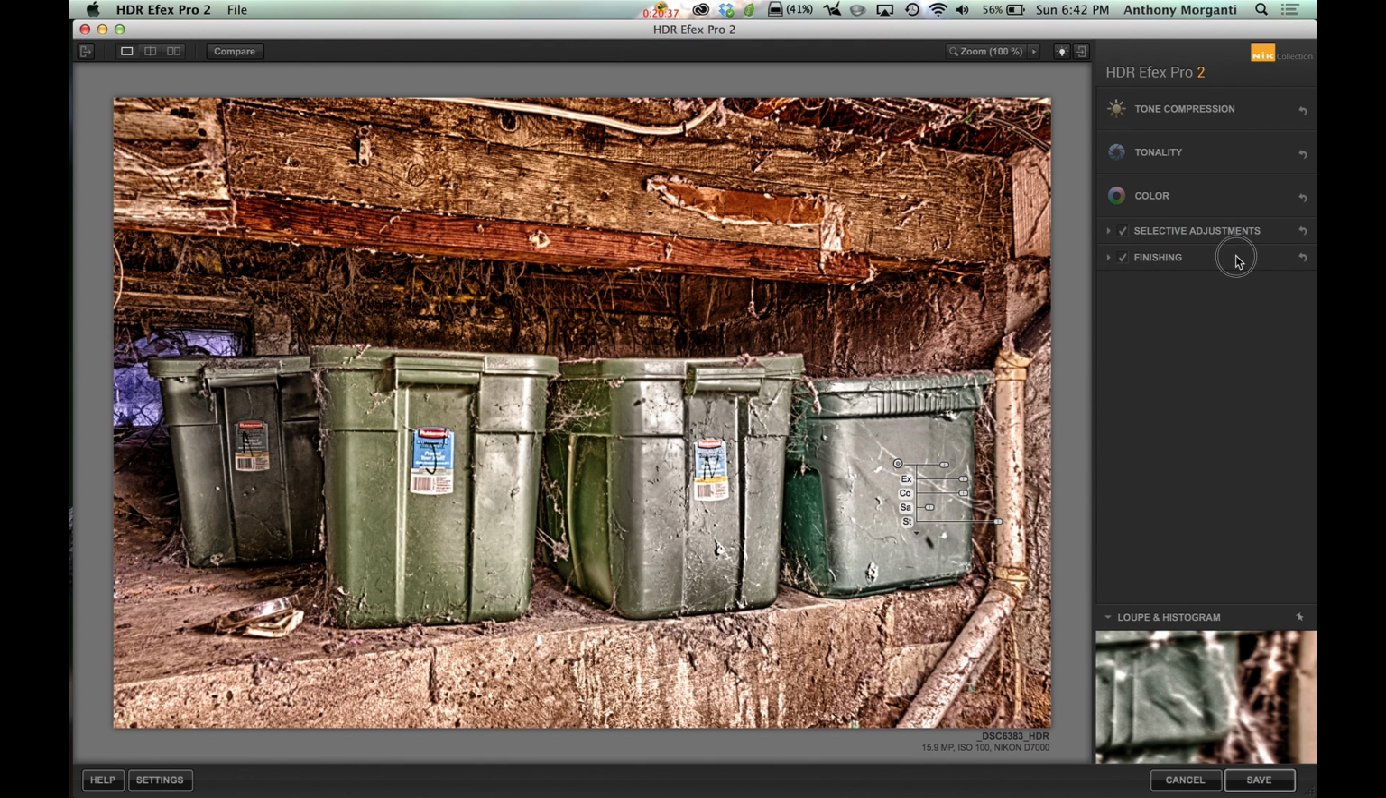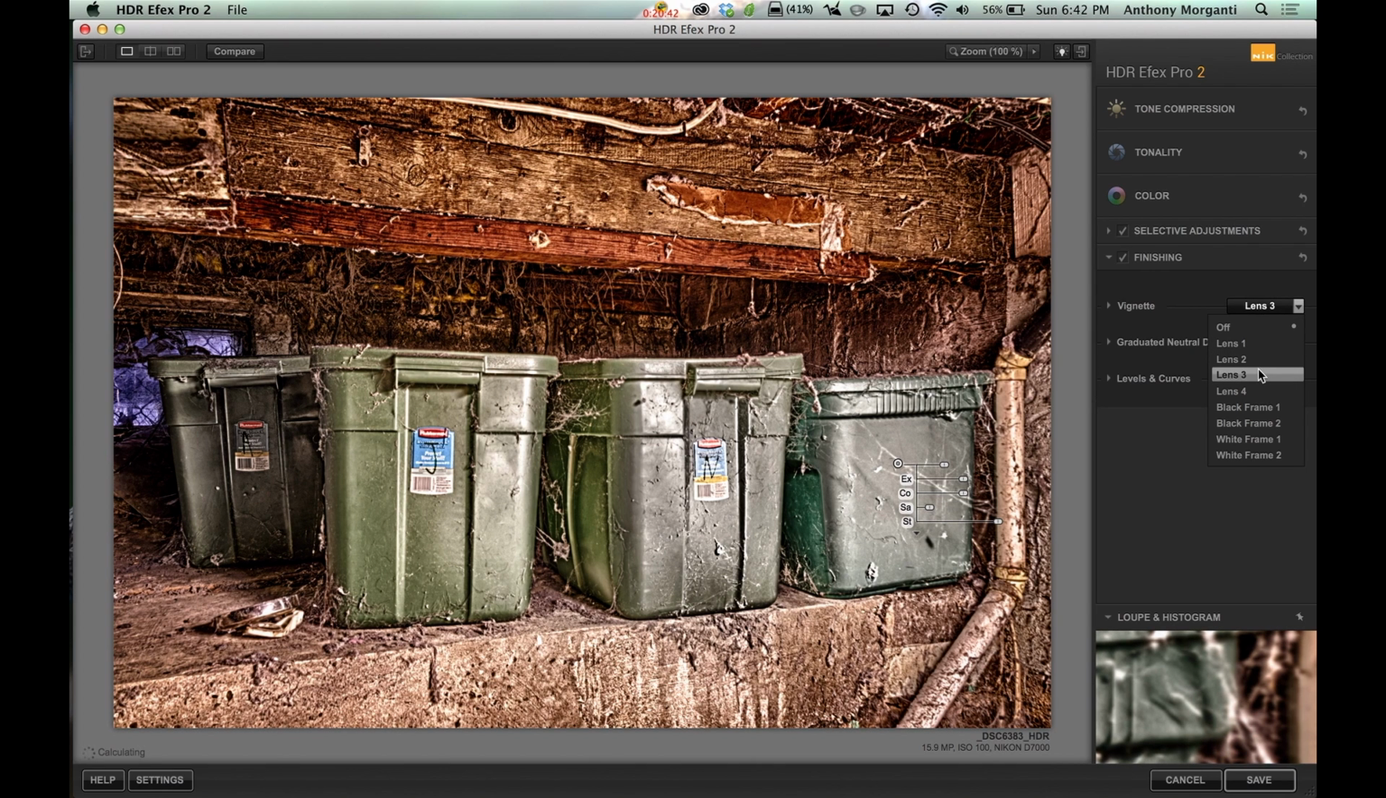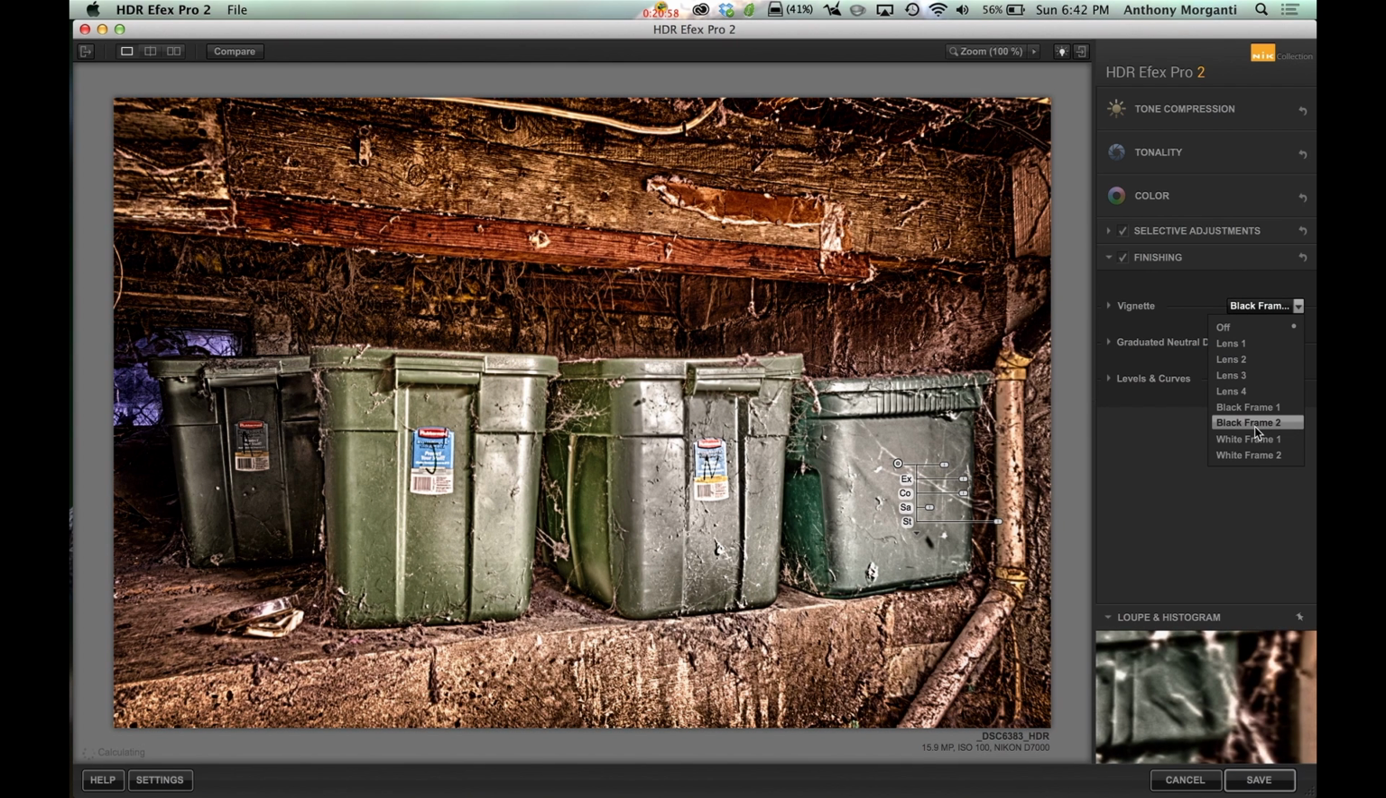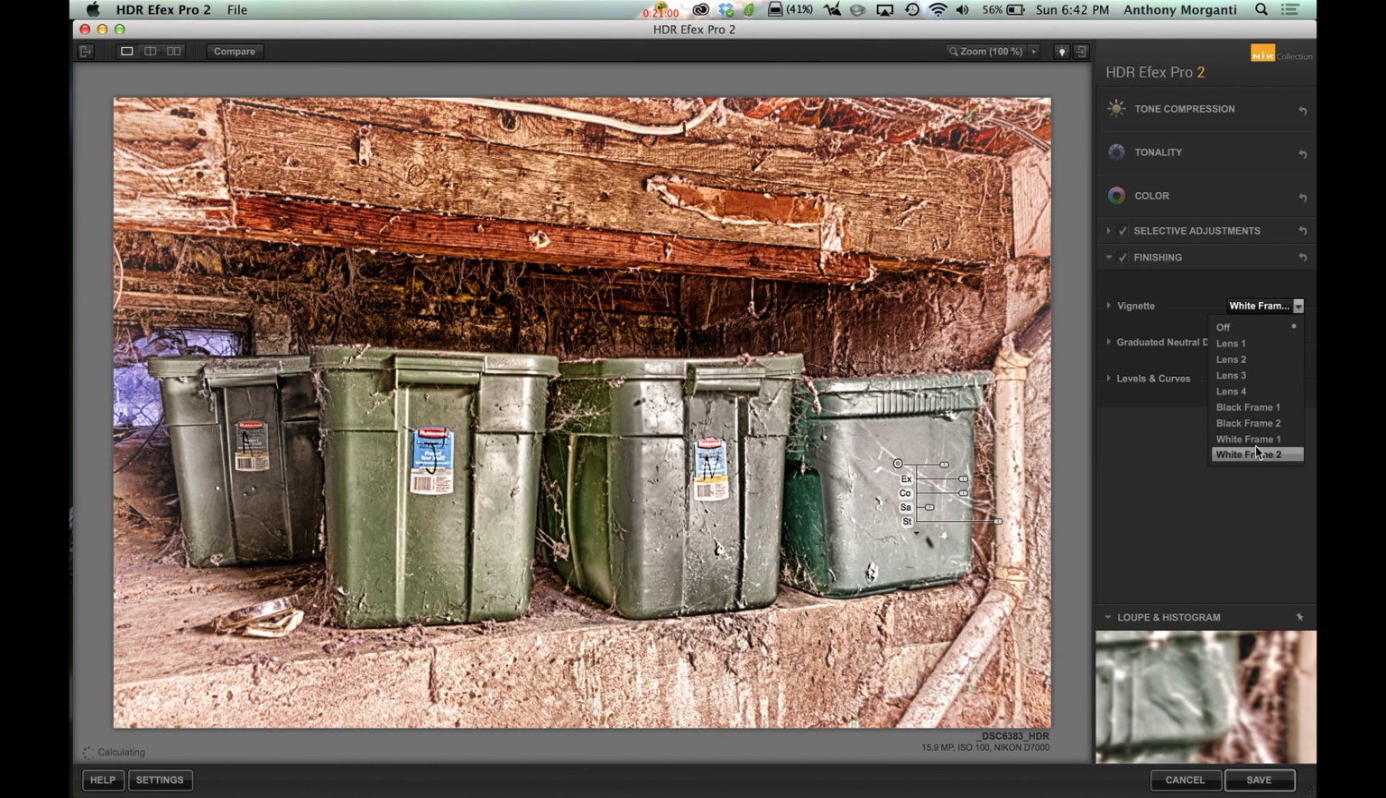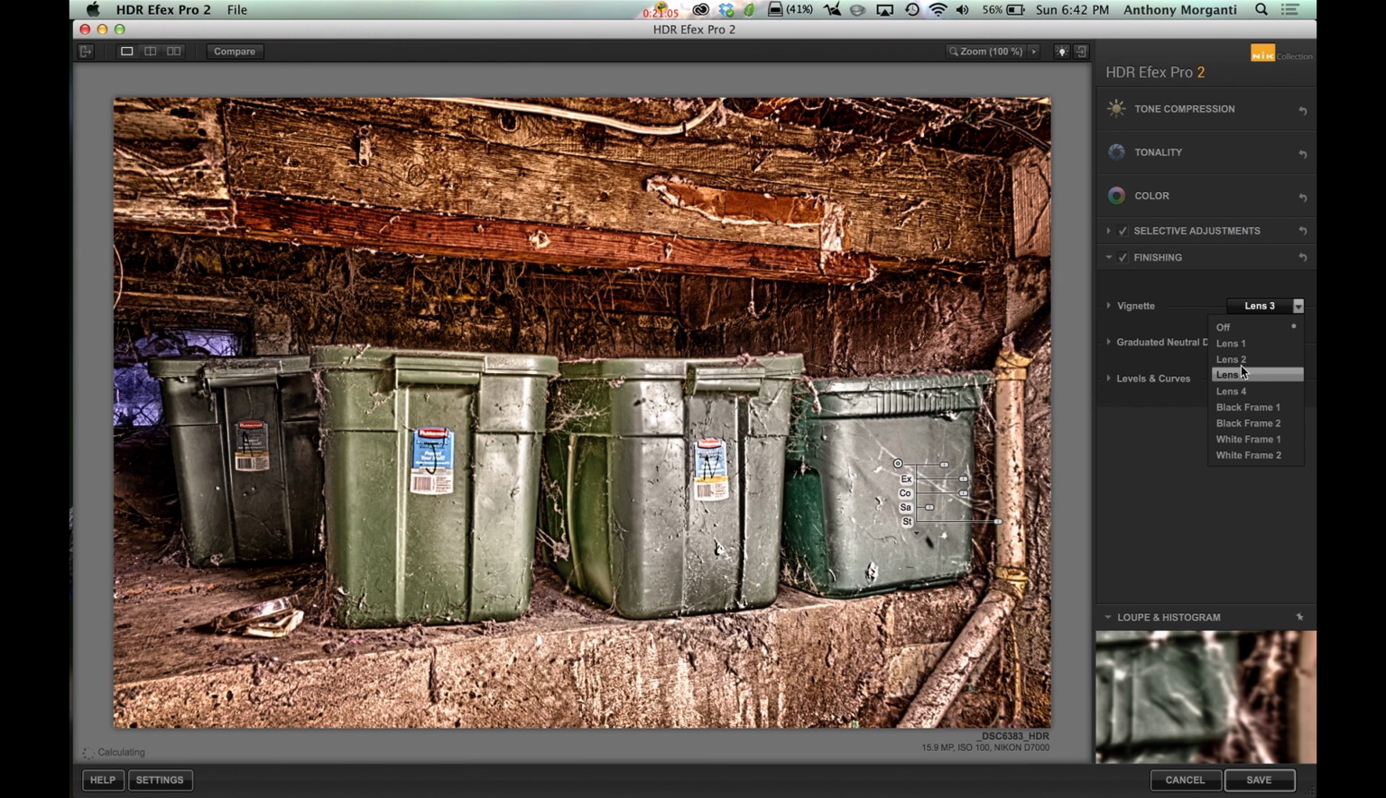Now the finishing touches, we could add a vignette, and it has these preset vignettes. There's Lens 2, Lens 3, and those are real subtle. Hopefully you could see those in the photograph. It's darkening the edges and darkening the middle just slightly. And then you have these black frames. Then you have white frame. If you wanted a white frame, you could see the white frames a little better. I kind of liked Lens 3. So we're going to go to Lens 3.